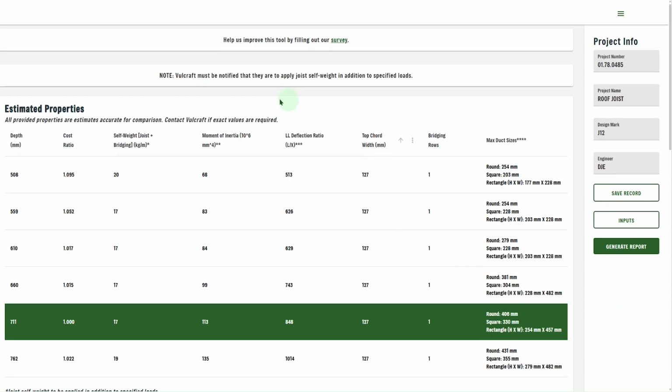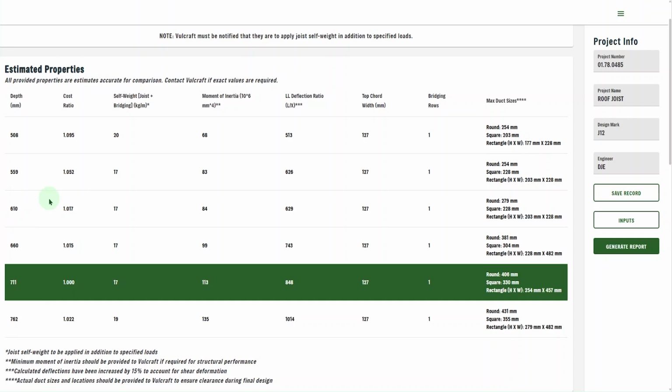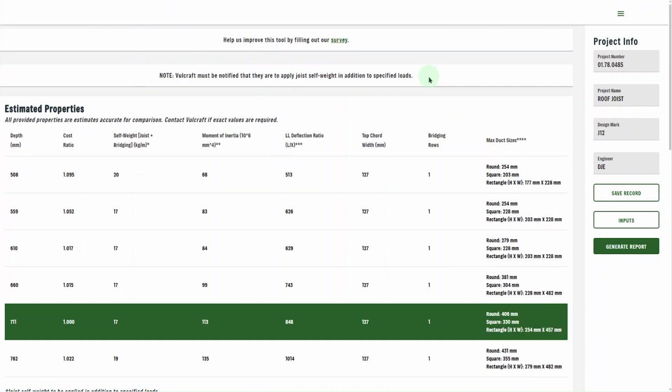Okay, and so now you'll see everything looks pretty similar. Now we have a few more depth options because we let that run wide open. You will notice here at the top we have this note, and that's just indicating that since we chose to have the tool apply the joist self-weight, we'll need to make sure that we notify Vulcraft of what that self-weight is so that we can apply that correctly in our design.